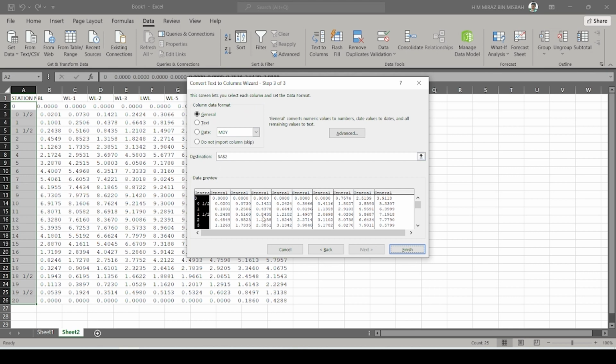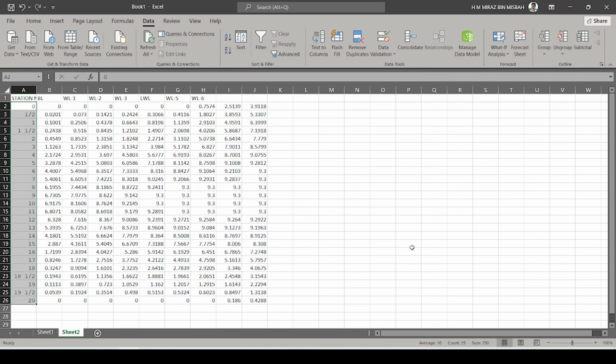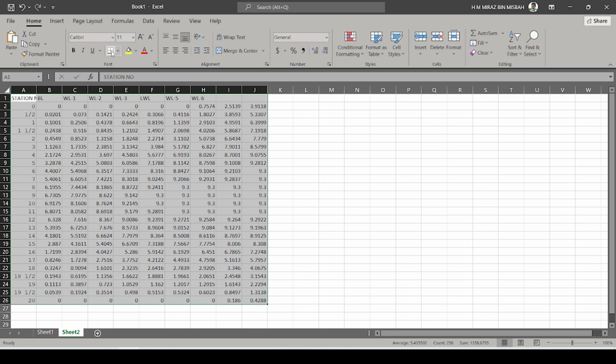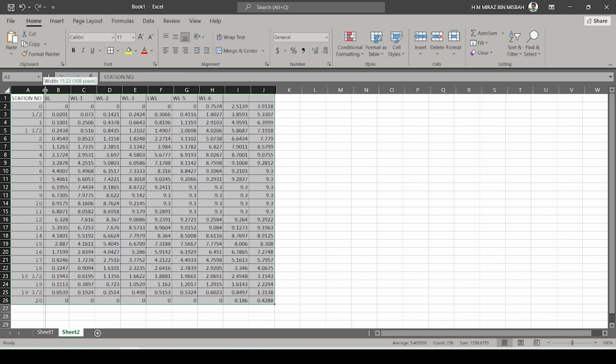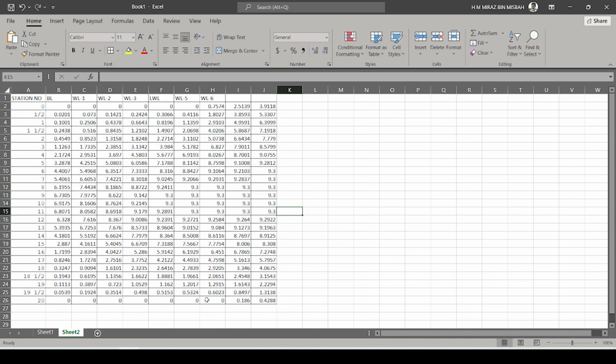Now it gives me a preview of my new columns. All those values are now entered in individual cells. If I click backspace, a particular cell's value will be deleted, but before that it was not happening. Now it looks better than the previous one.